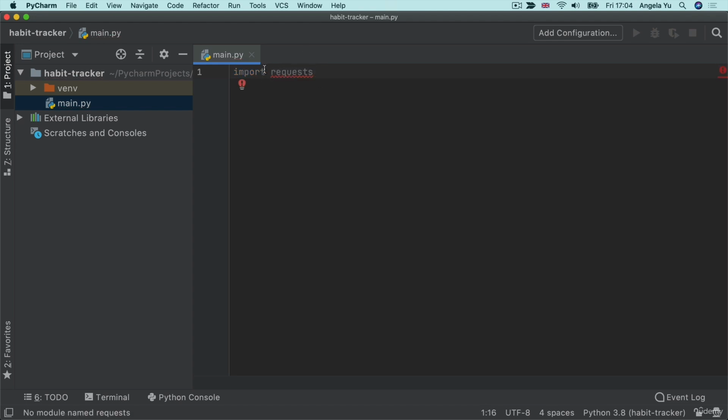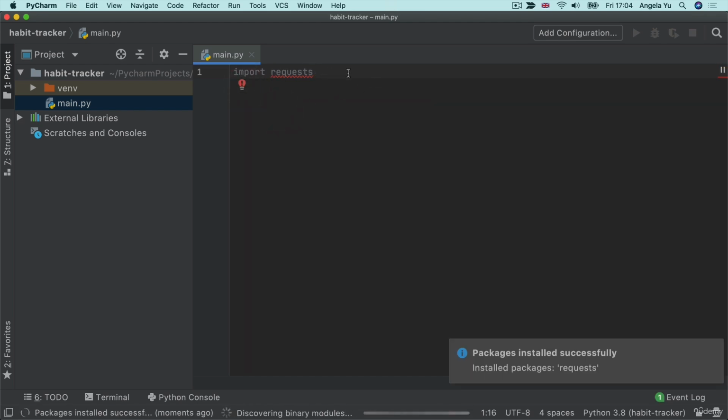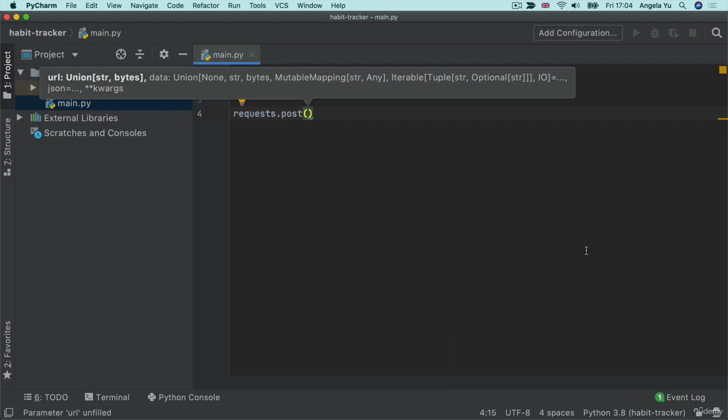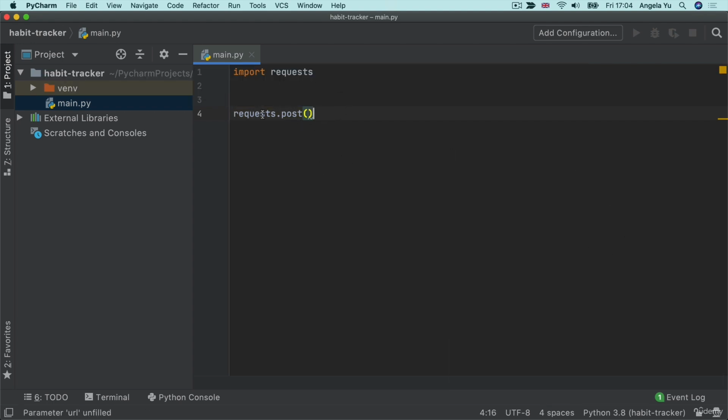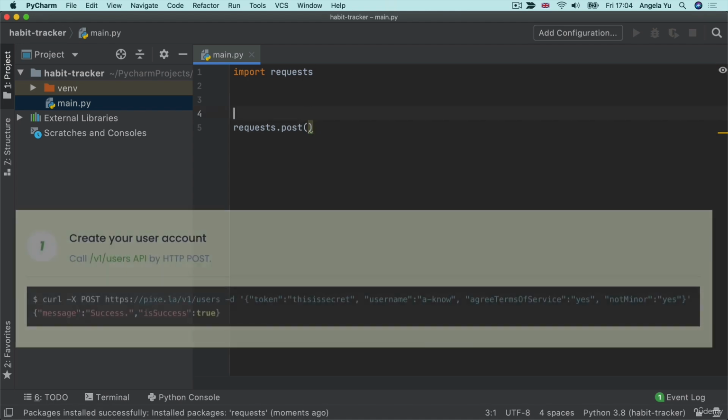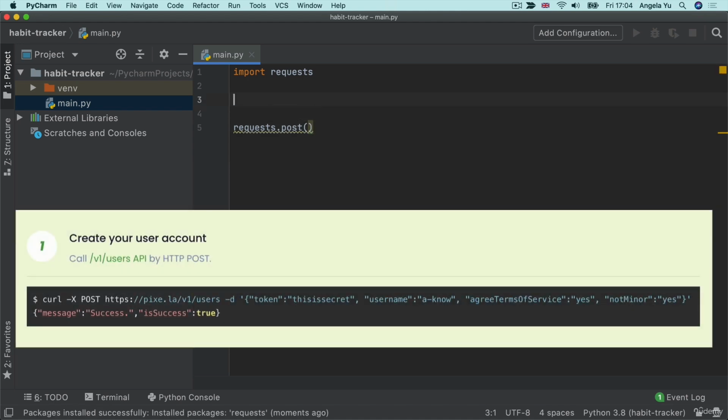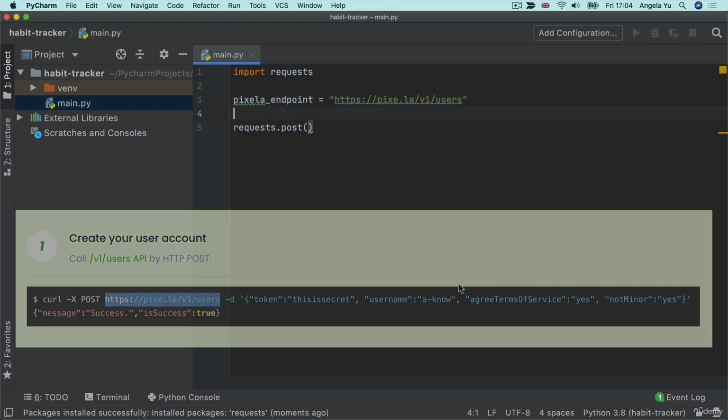Now because this is a brand new project, we're going to have to install that package to make this red underline go away. And once it's been installed successfully, we can tap into that method requests.post. What are we going to put into this parentheses? What are the parameters? What are the inputs? Well, the first thing is the URL endpoint, right? So this is the Pixela endpoint, and that is going to be all of this. Let's copy that over and paste it in as a string.